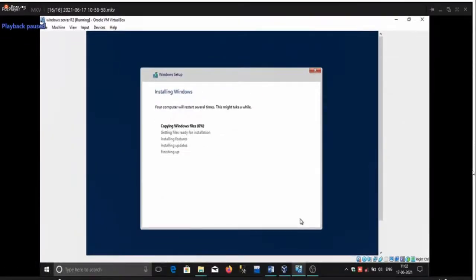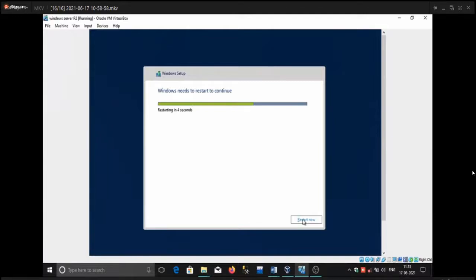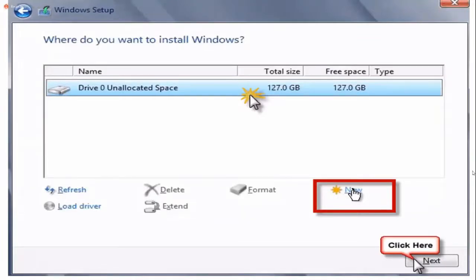This installation process can take 10 or 20 minutes. After the process, we start our server machine. After that, the drive allocation window. This window I downloaded from the internet because I forgot to take this screenshot.